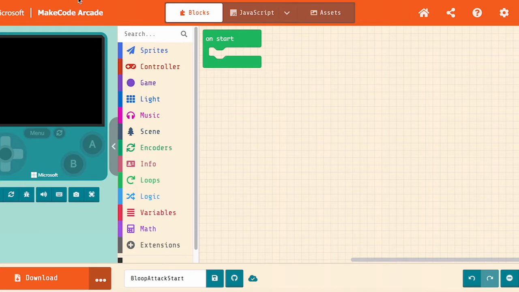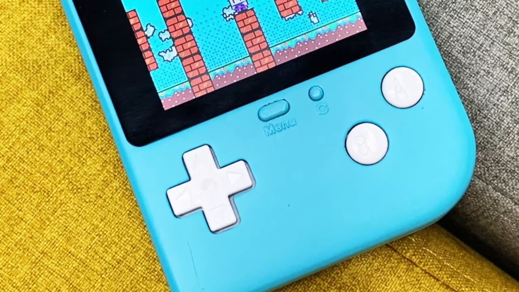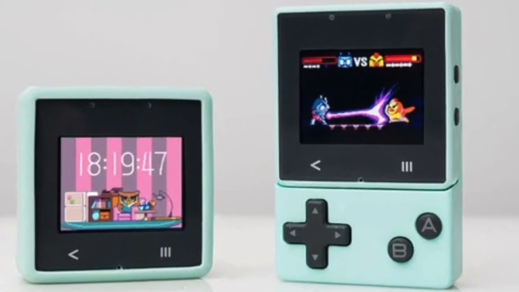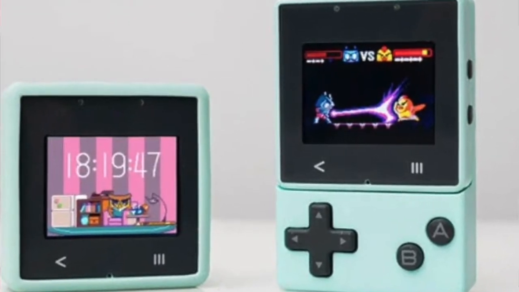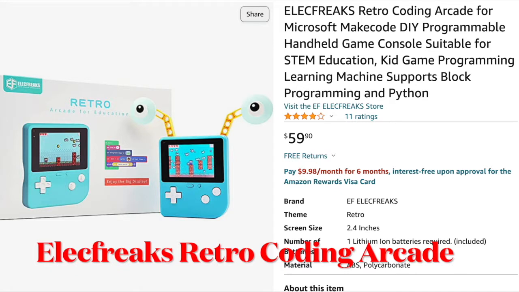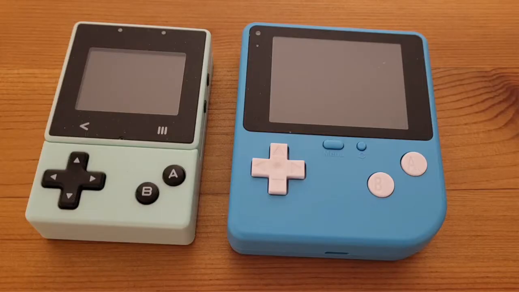That's arcade.makecode.com. And it lets you play on these little devices. You make the thing on the computer, you can then put it on the device and you can play it. And we tried a couple devices, and the one that we like is called the Elecfreaks Retro Arcade, and we like it because it's got a bigger screen, right?